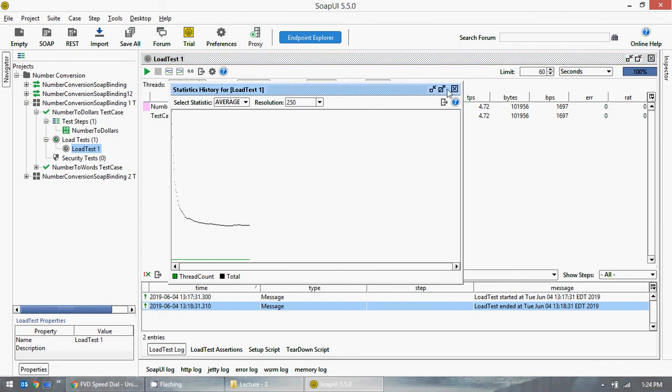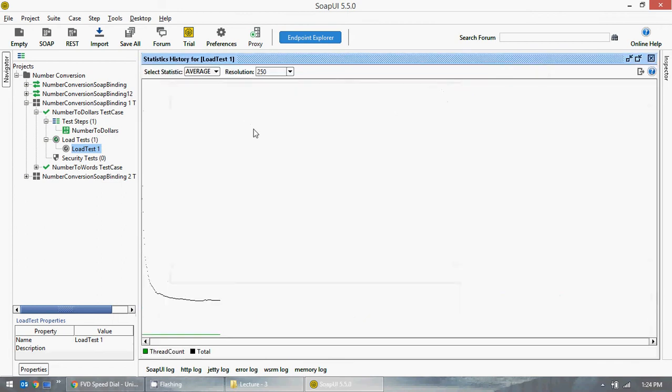Statistics graph. So this is the average. Let's find out. This is the thread counts, how much thread counts, and average. You can use TPS. Okay, resolution 250. Oh, we want good resolution. Errors, how many errors? We didn't have any. Bytes per second. So this is how you get the graph. So this is a statistics history.